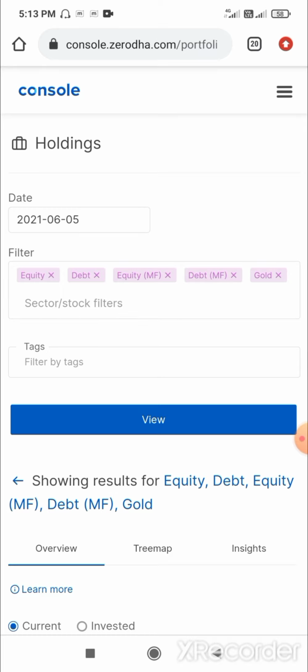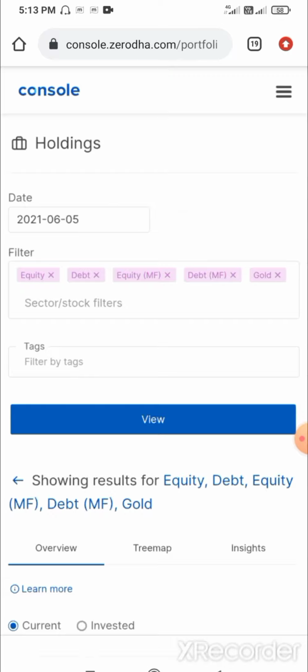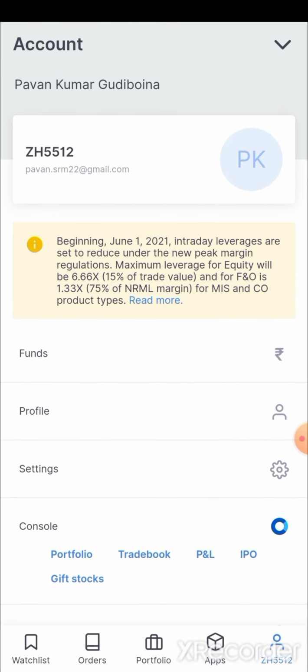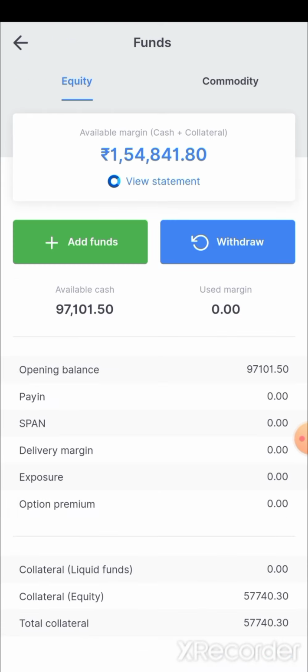Then I want to show you another thing, one moment. Whatever amount I pledged, we can see in the app under funds. Down the line you can see collateral equity, that is 57,740 rupees. This is the margin that I got from that pledge request. Here you can see the collateral equity or collateral liquid funds. If you have liquid ETFs, Nifty Bees also, you can pledge that.